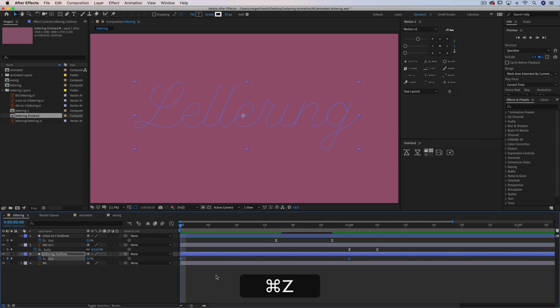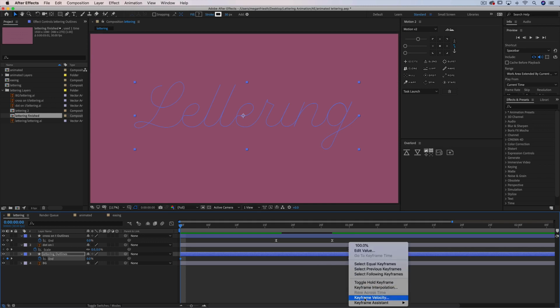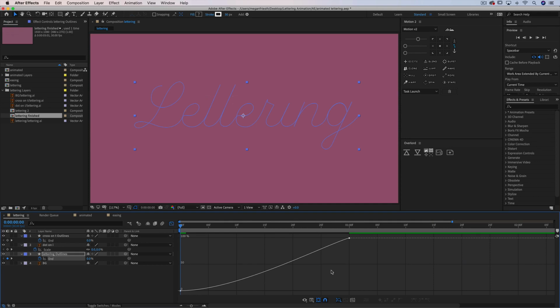If I just undo that, I'm going to show you what Easy Ease Out looks like. That's just the opposite. It starts off slow, ramps up, and then at the end it's linear. So you can always use those 3 different presets if you don't want to mess with the graph editor, but I do recommend mastering the graph editor because it can really enhance your animations.